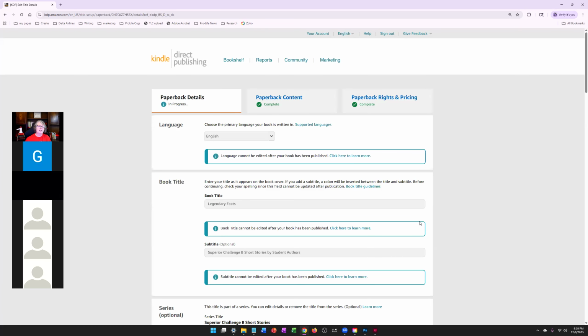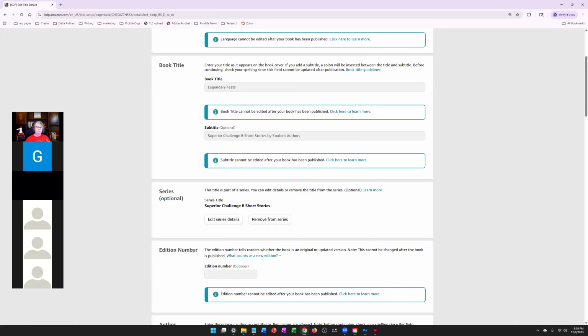All right, so you can see across the top that there are three sections: the paperback details, the paperback content, and the paperback rights and pricing. So you just go through each thing and fill in the form. So we're doing English. The title is Legendary Feats, but the subtitle is different. So we need to list those separately. I created a series for this. So I put it in the series. You know, most people don't have series of books, so you would just skip that. As you can see, it's optional.